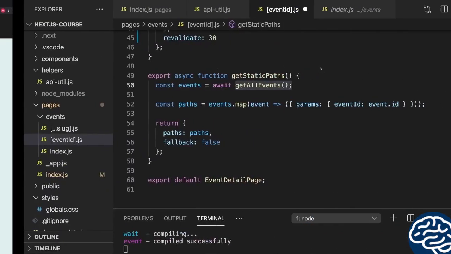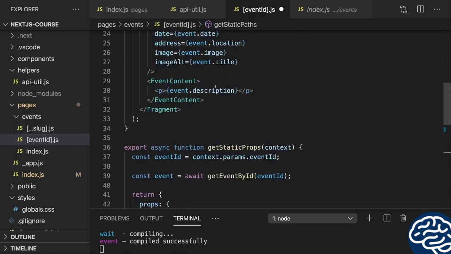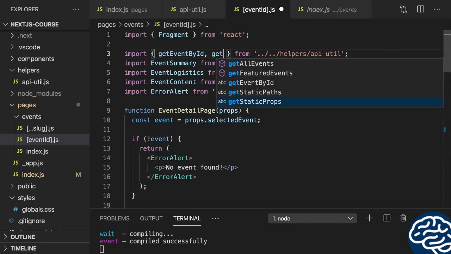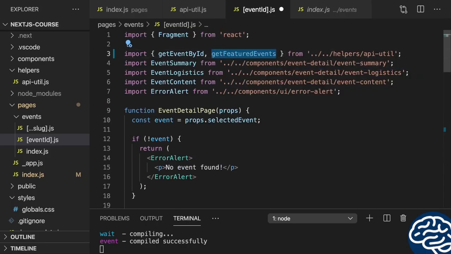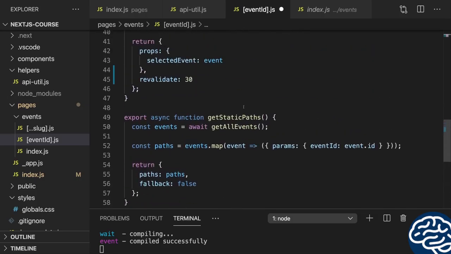So therefore here, in the event ID page, instead of fetching all events and pre-rendering all the detail pages for all events, I will instead just load my featured events and therefore import getFeaturedEvents from the API util helper file, and then just simply execute getFeaturedEvents down there.